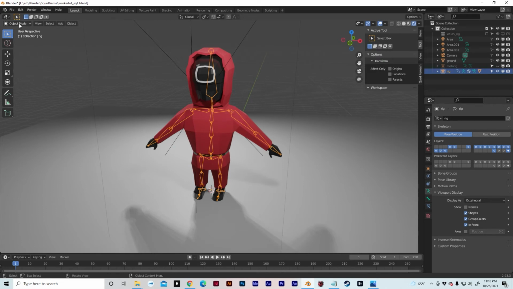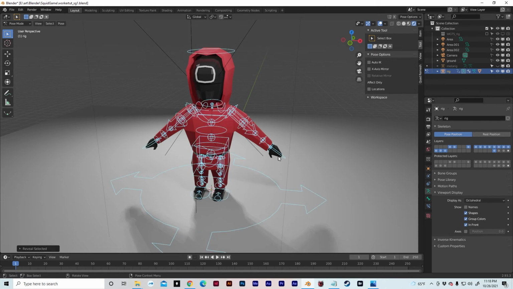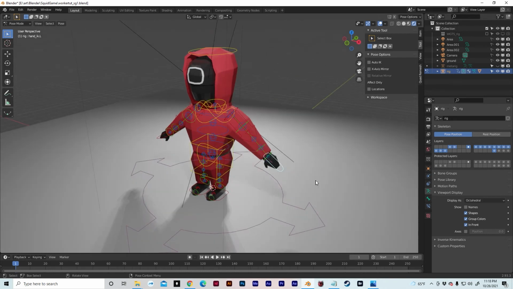All right, now we're going to go back to pose mode. We're going to go back here. We're going to hold shift, click this button again. That turns off the skeleton. And then if we hit Alt H, that brings back our armature controllers. Now, when I select this controller right here for the hand, it controls the hand.